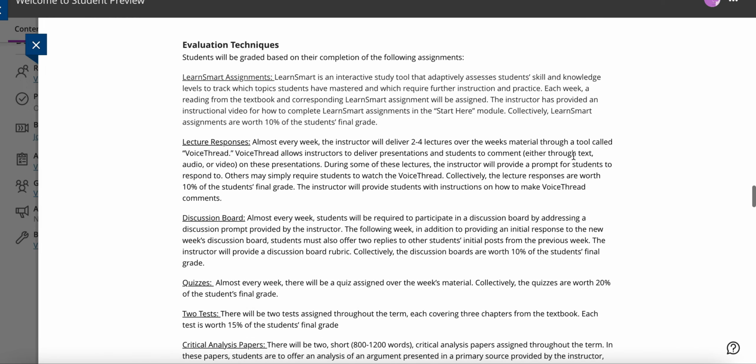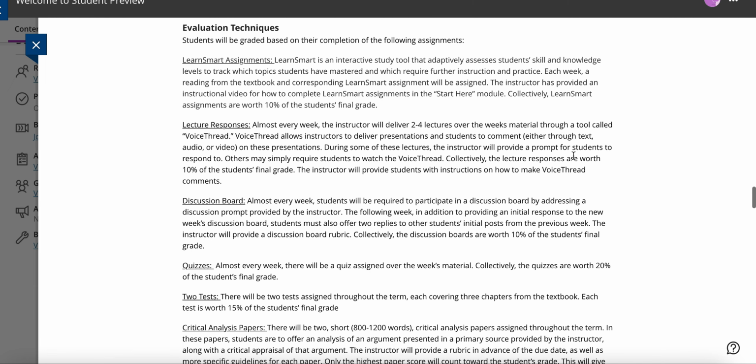And then maybe what you're most interested in is evaluation techniques. So this is how you'll be graded in the course. So as you can see here, there are different kinds of assignments. So first of all, there are Learn Smart assignments. Learn Smart is an interactive study tool that adaptively assesses students' skill and knowledge levels to track which topics students have mastered and which ones require further instruction and practice.